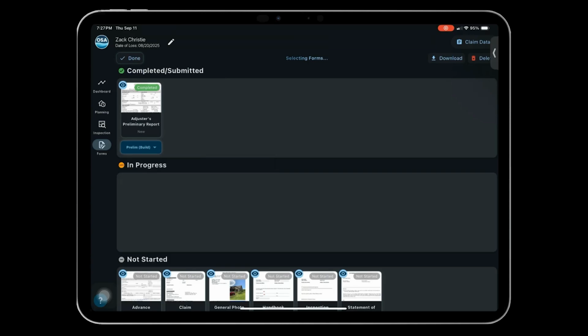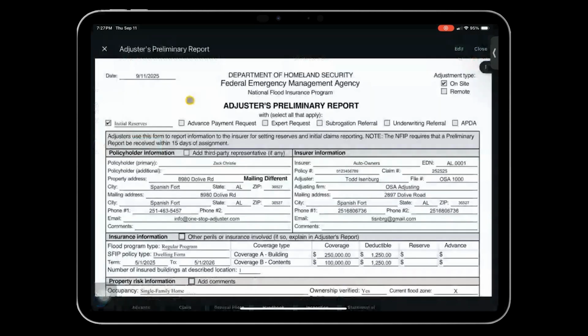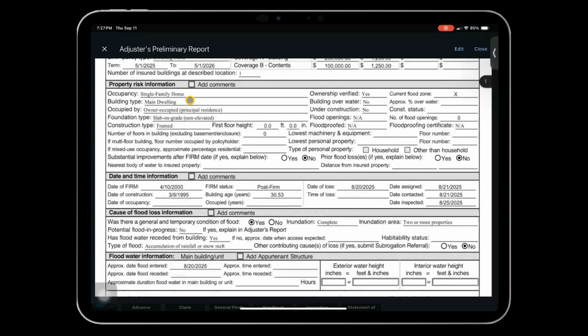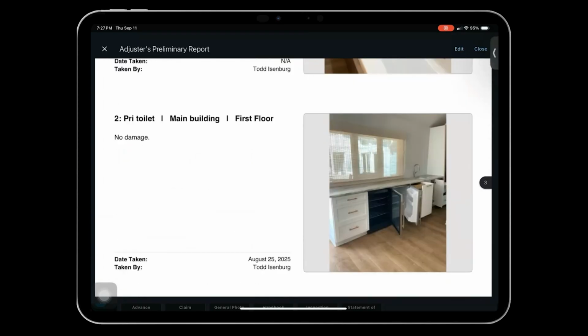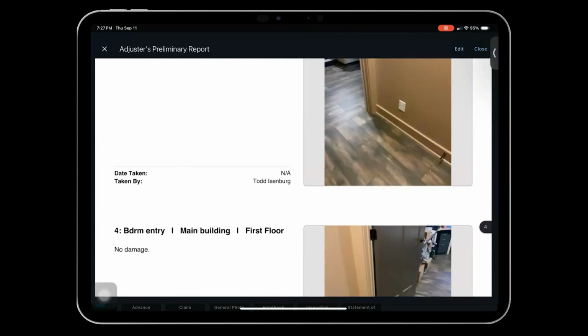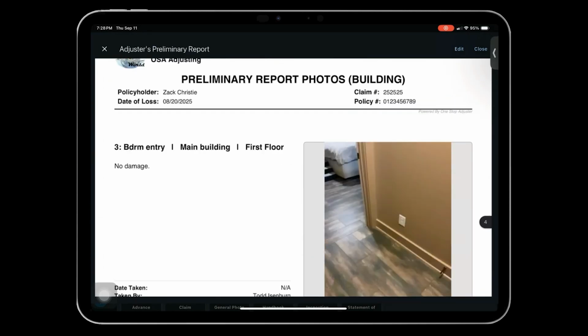So I want to view this report. So I'll click on the eyeball up here, right there. I'll click on the eyeball. And now it's going to ask me, do I want my FCN card? Yes. Click on the FCN card. So now I've got my adjuster preliminary report done. I've got my FCN card added, and I've got all my preliminary photos that I've added. Okay, so everything there that I wanted is all done.